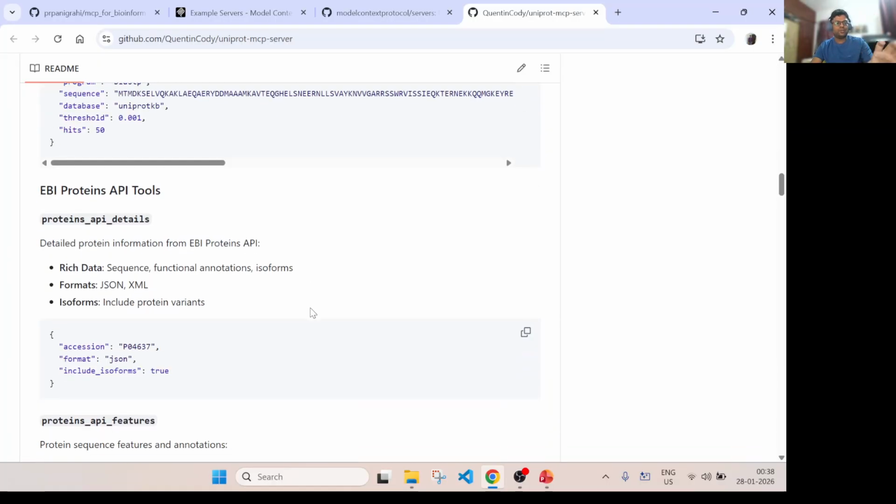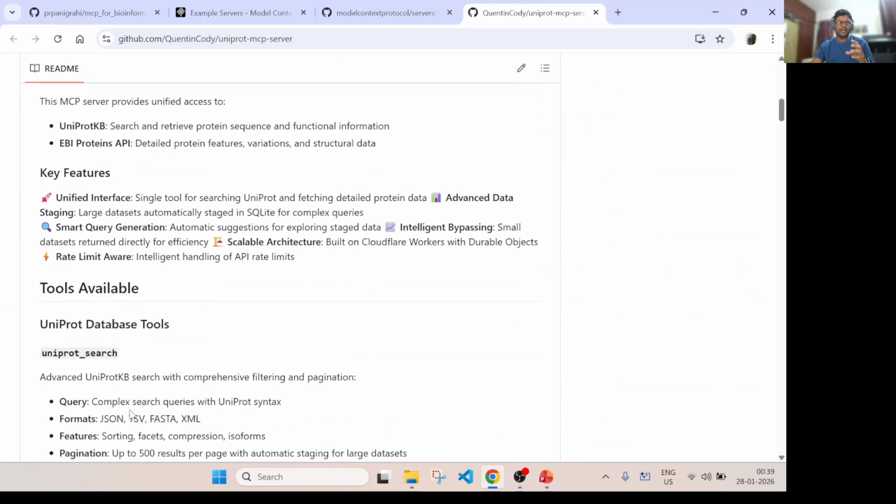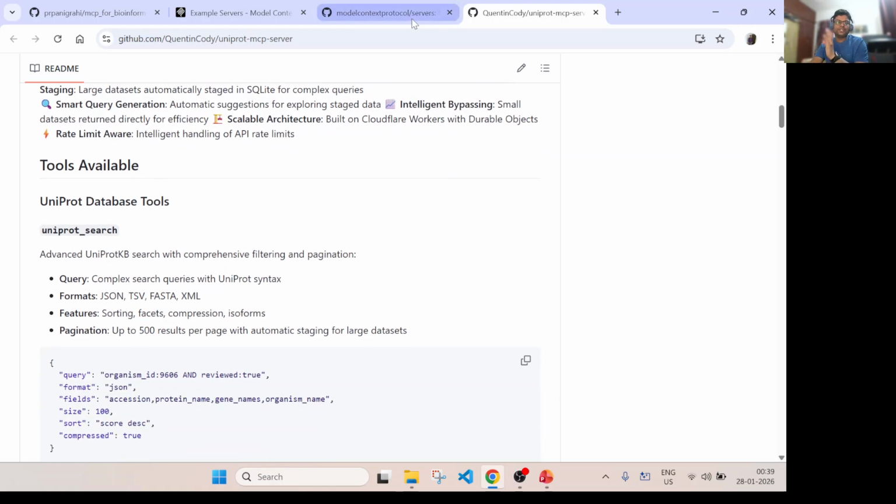These are some of the tools he has written, and he has hosted this server in the form of a UniProt MCP server. So basically, we do not need to rewrite it again. We can download this MCP server, give it to our agent and connect the agent to that MCP server, so that our agent can now do all this functionality. This is just an example.